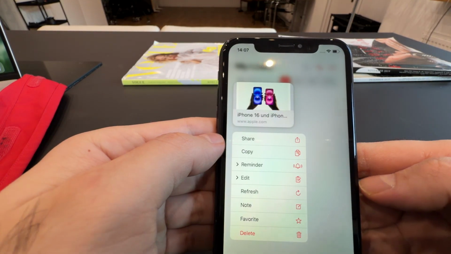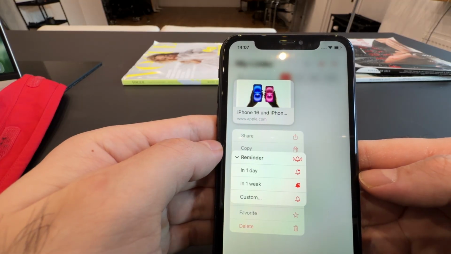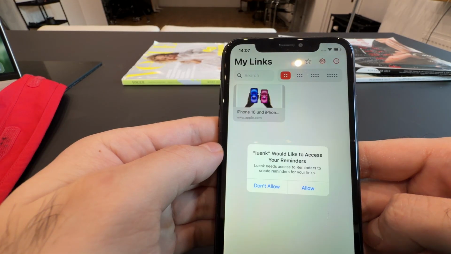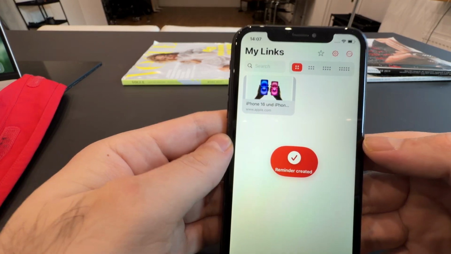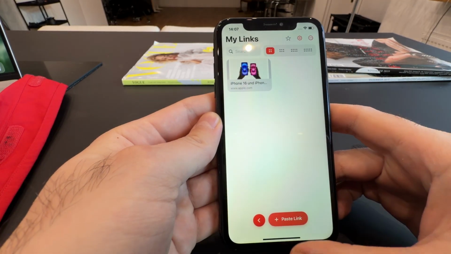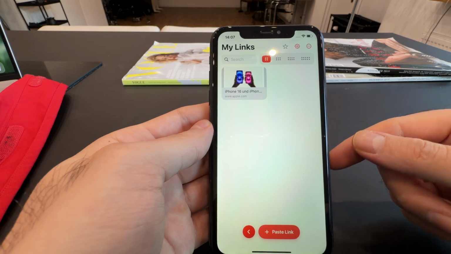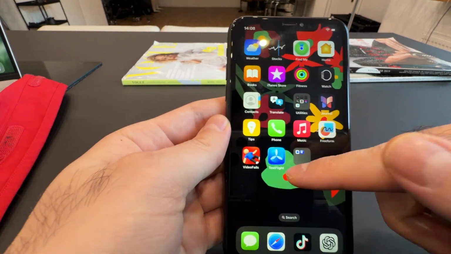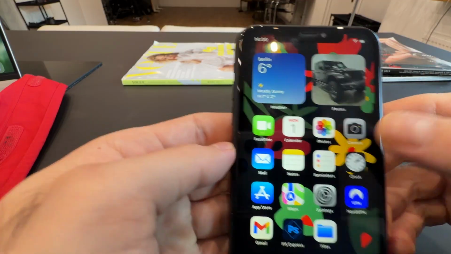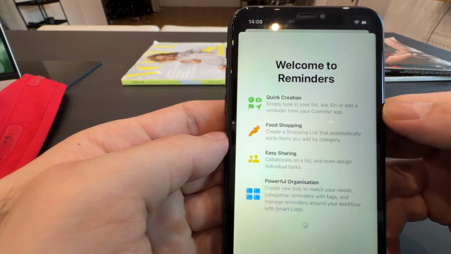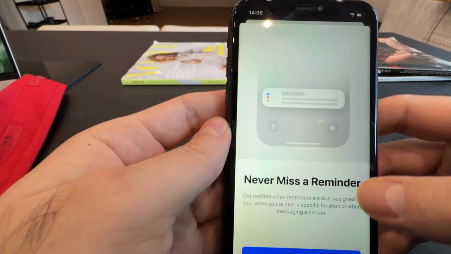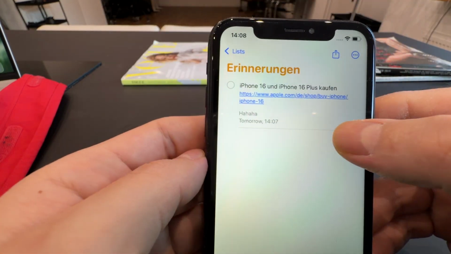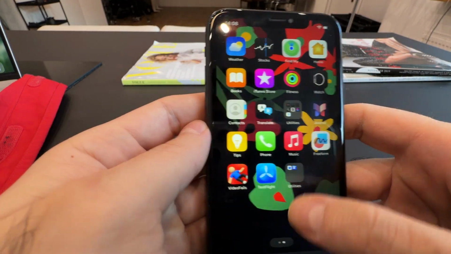What else can we do? We can set reminders in 1 week, 1 day, or custom, let's say 1 day. So you allow access to that, and it has created a reminder on your iPhone. The normal reminders app, let me see, reminders, yes, and there it is, hello, there's the reminder. That's pretty cool.